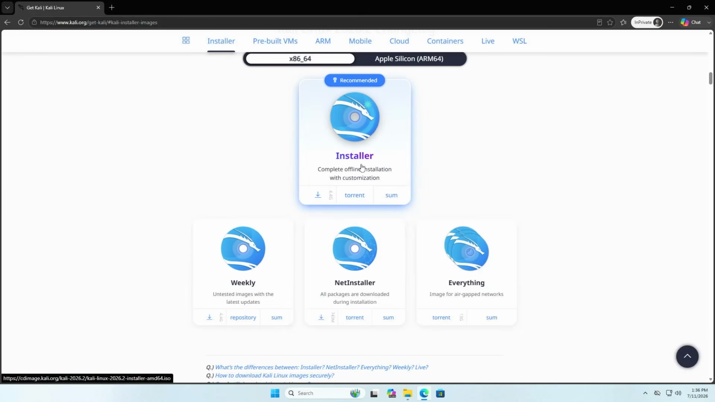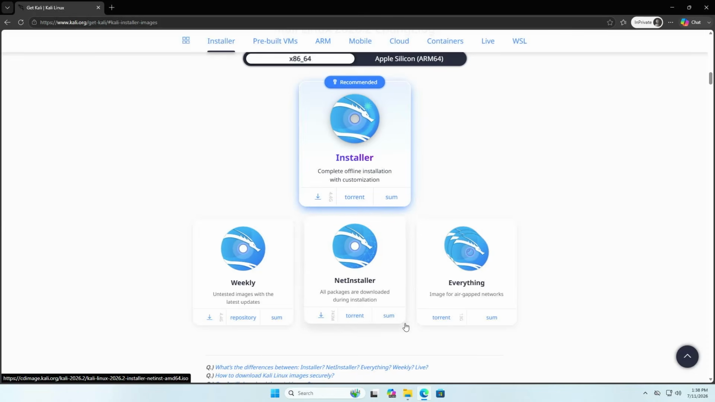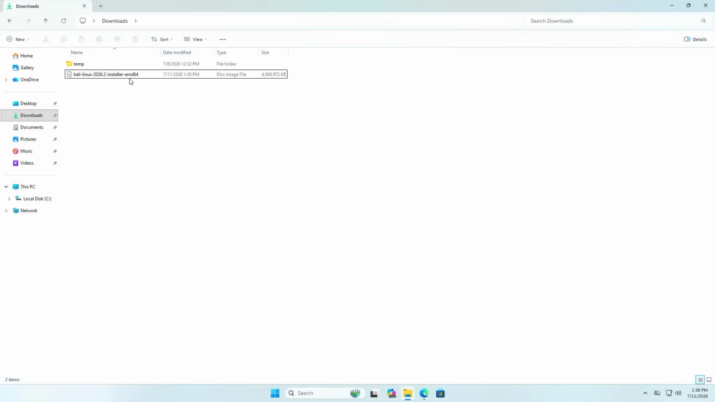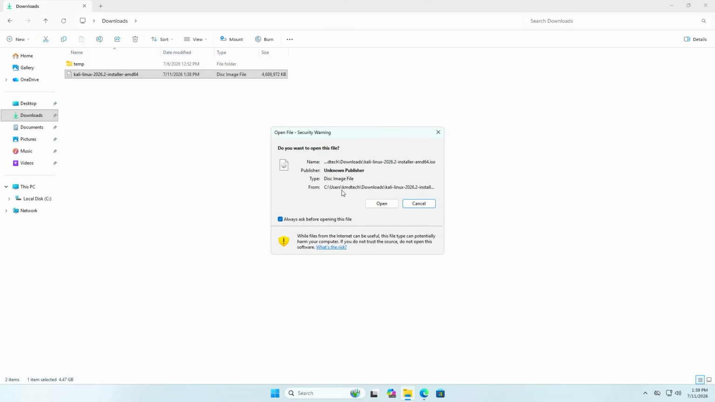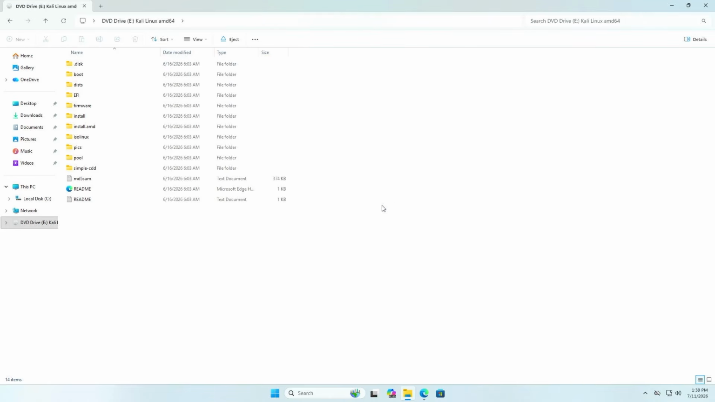and I'm going to be installing the installer version, which is complete offline installation with customization. After, go into your downloads folder, and there's my image. Going to mount it, hit enter or right click and mount. Open. All right, it's been mounted. It's been mounted on my E drive.